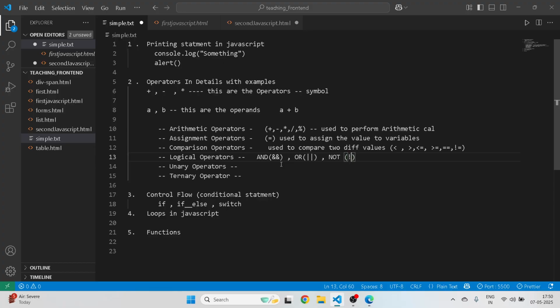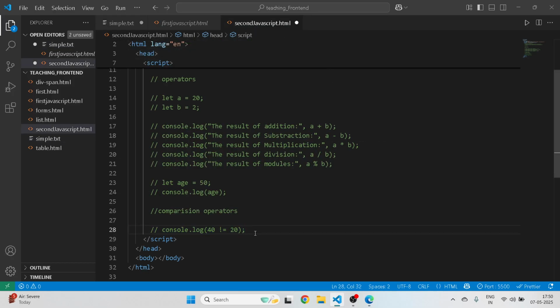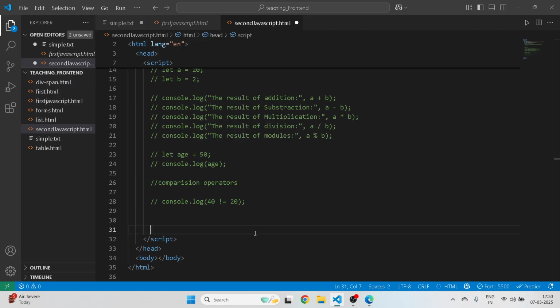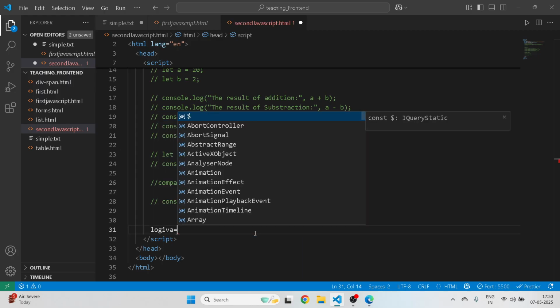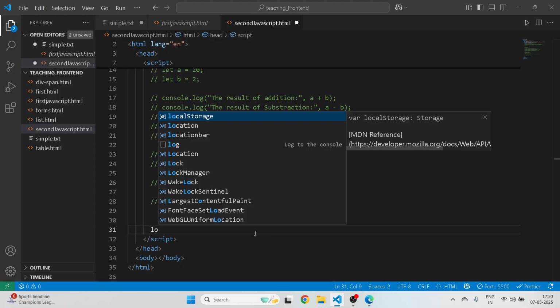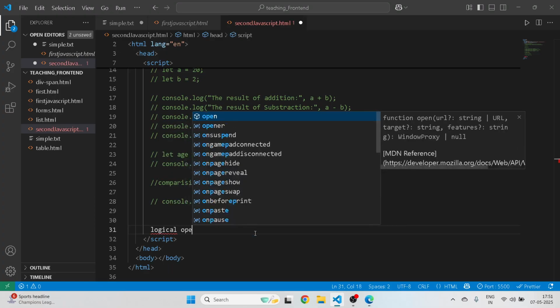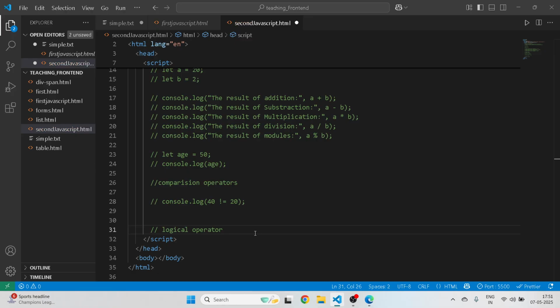And OR operations print true when at least one condition is true, and NOT basically reverses the value. Suppose you have a true value, it simply reverses and changes to false. Great. I will explain you through an example, so don't worry. Logical operators. I will comment this.